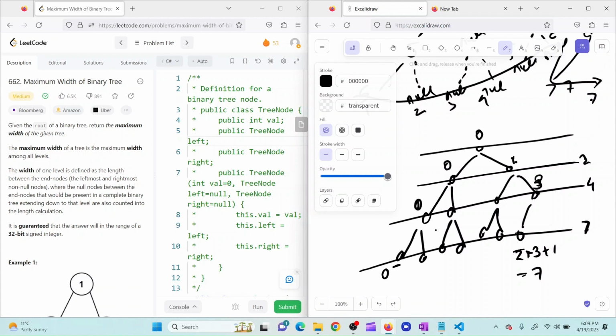This means that while doing a level order traversal, if we also keep track of the position of the node, we might be able to find out the distance between these two nodes. That means the difference between the position of this and the position of this will help us find out the answer.